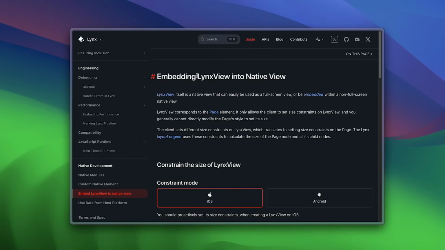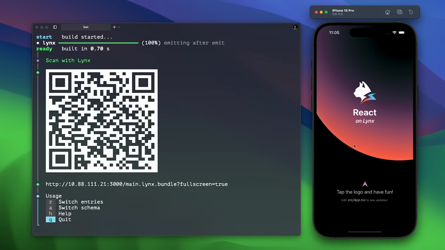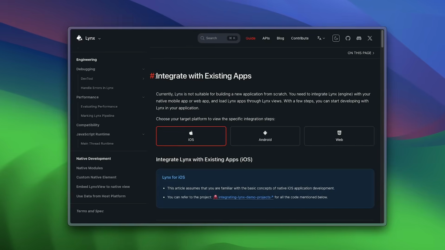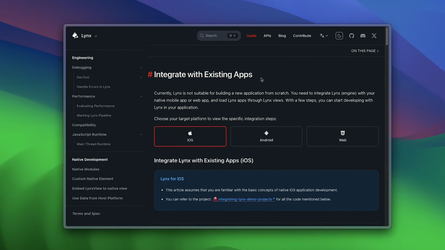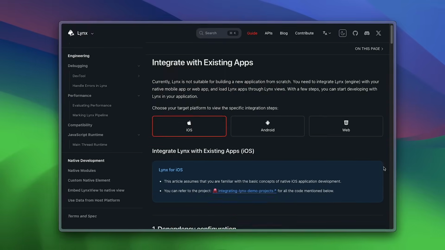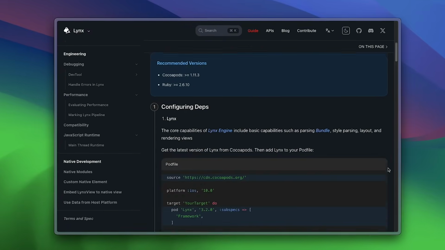Another key point to mention, Lynx currently isn't a standalone cross-platform framework like Expo or React Native. Instead, it runs inside a native container called the Lynx View. The Lynx Explorer browser we used earlier is mainly for development and testing. In production, you would integrate the Lynx View directly in your app's native code. And Lynx also has an official guide on how to do this if you're interested.